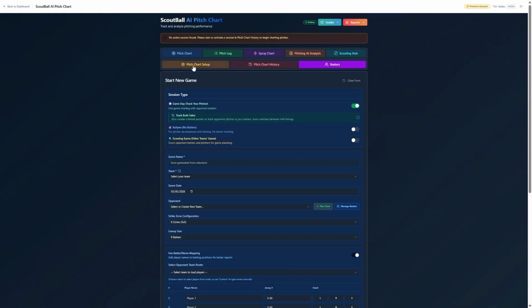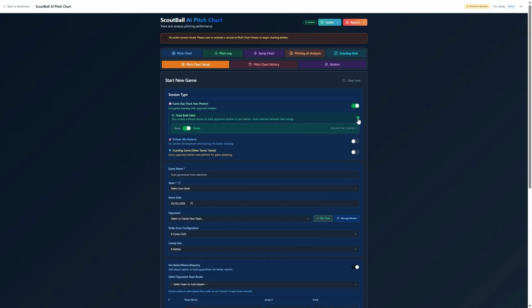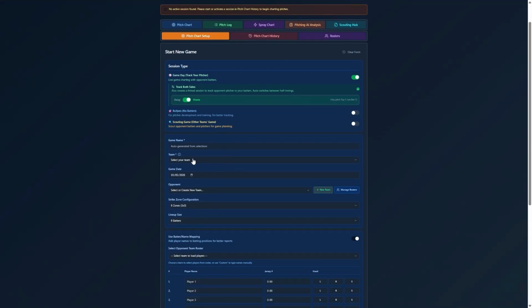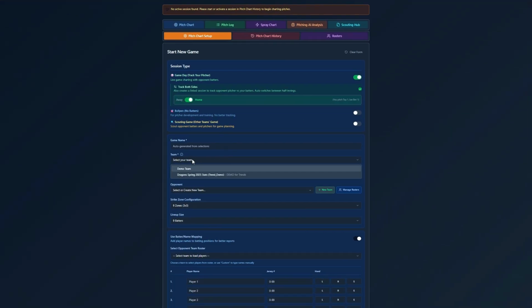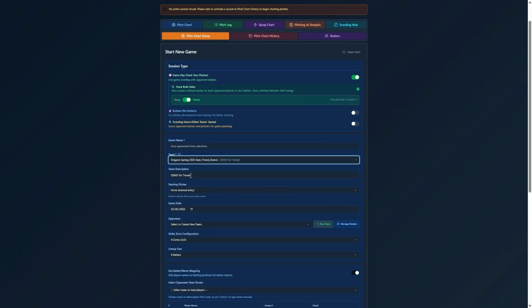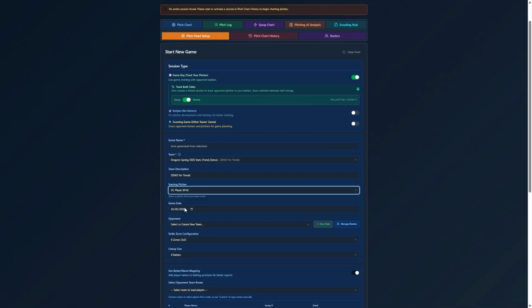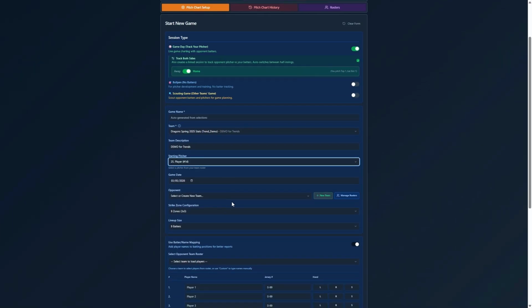Next, creating a session. Go to Pitch Chart Setup. You'll see 3 modes: Game Mode, Bullpen Mode, Scouting Mode. In Game Mode, most coaches use Track Both Sides. That means you'll track both pitchers and batters during the game. Every session is one pitcher versus a lineup. So in a game mode, you'll have multiple sessions, 1 per pitcher. Select your team, then select your pitcher. Choose your starting pitcher if known, otherwise leave it blank or set to none. You can change it later.